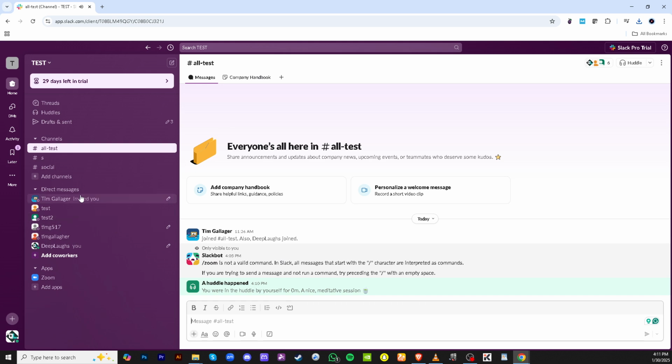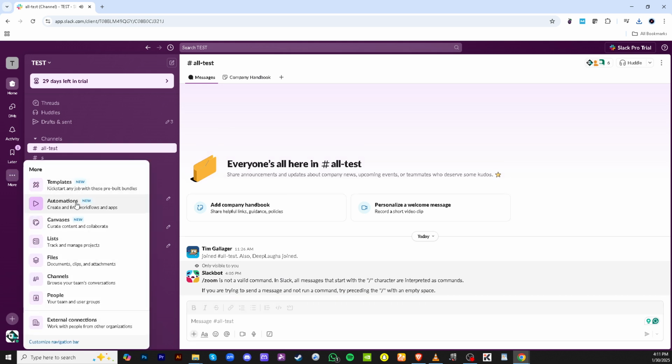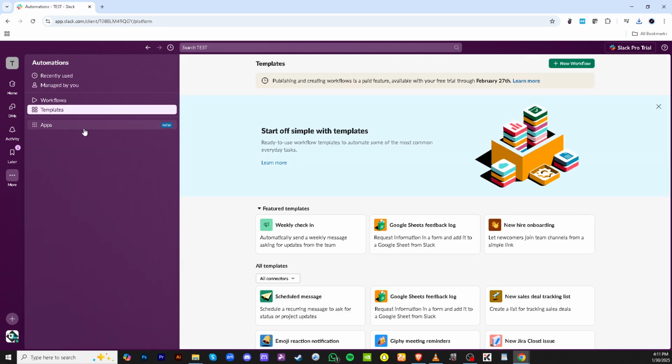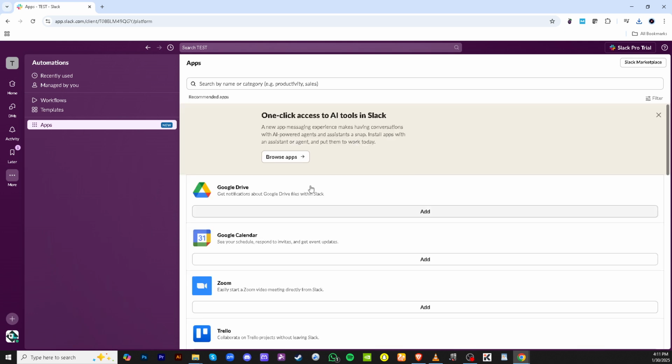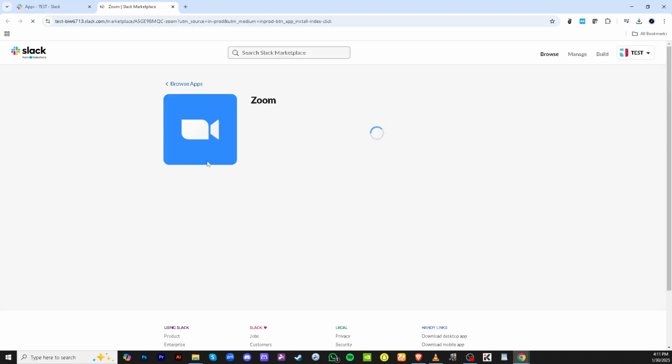Now, to integrate Zoom with Slack, you first need to search for apps within Slack. Click on the icon that lets you search or browse through available apps and integrations. Once there, you'll want to find the section labeled Create and Find Workflows and Apps. Here, click on Apps to explore the different applications that can be seamlessly integrated with Slack, Zoom being one of them.